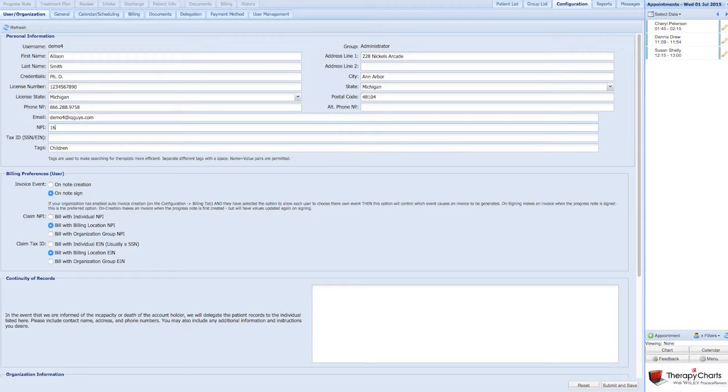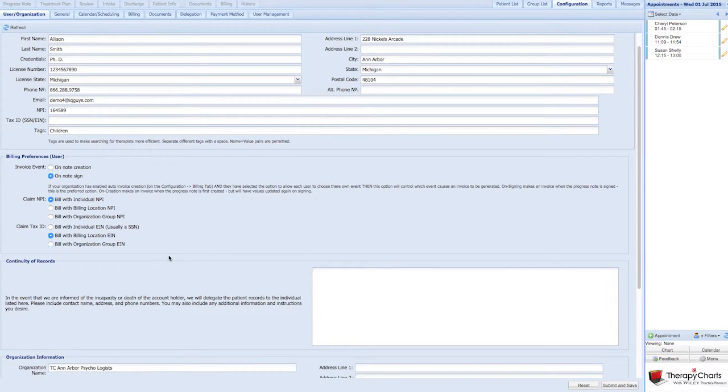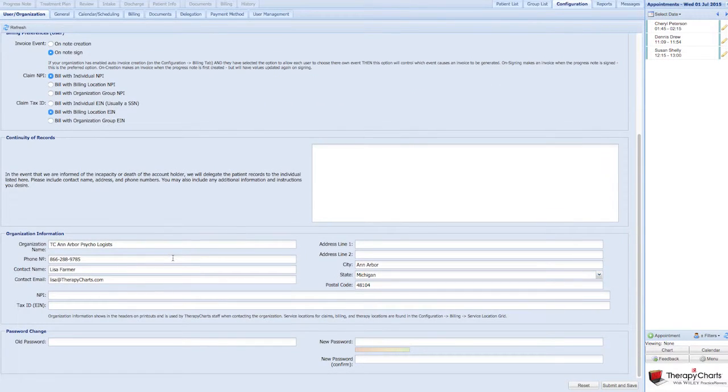If your organization allows individual billing preferences, you can choose to create invoices when the progress note is created or when it's signed. Additionally, you must specify what NPI and EIN should be used with claims. The continuity of records box is particularly important for clinicians in private practice. This field provides instructions to our team regarding who we should provide access to your clinical records once they provide proof that you are incapacitated.